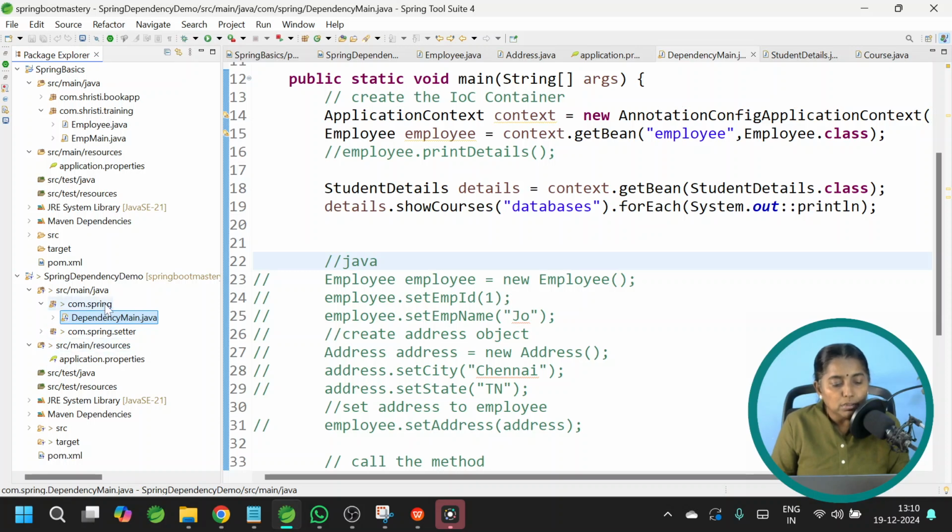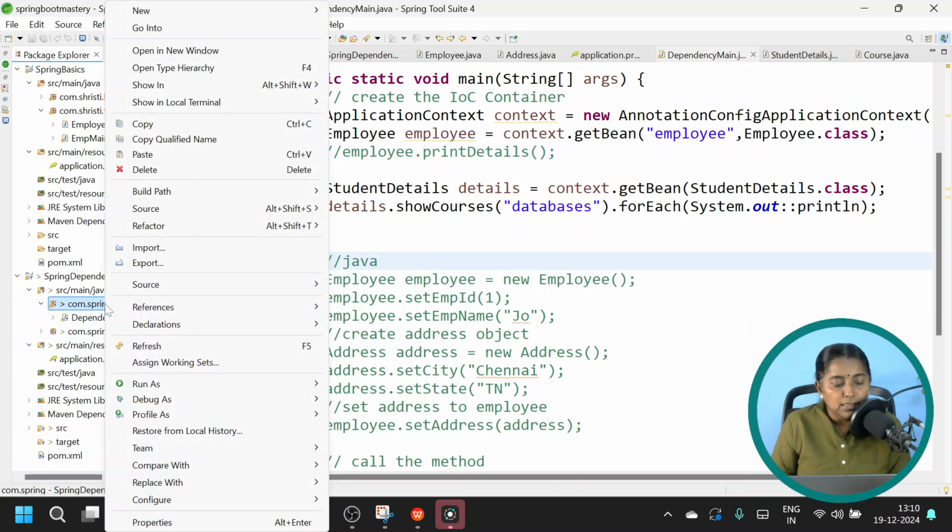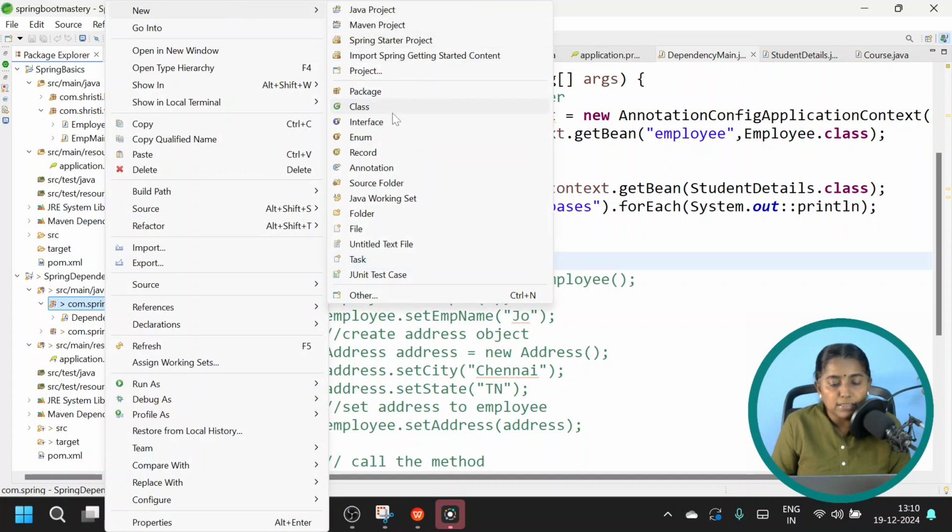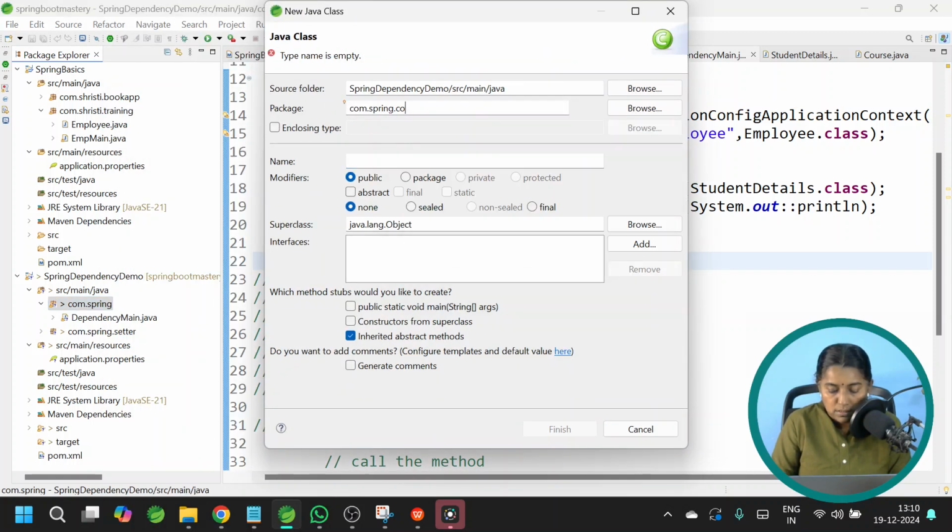Next we will move on to constructor based dependency injection. Let me select the package, right click, new class. I'll give the package name as com.spring.constructor. What is that we told? It is Vehicle.